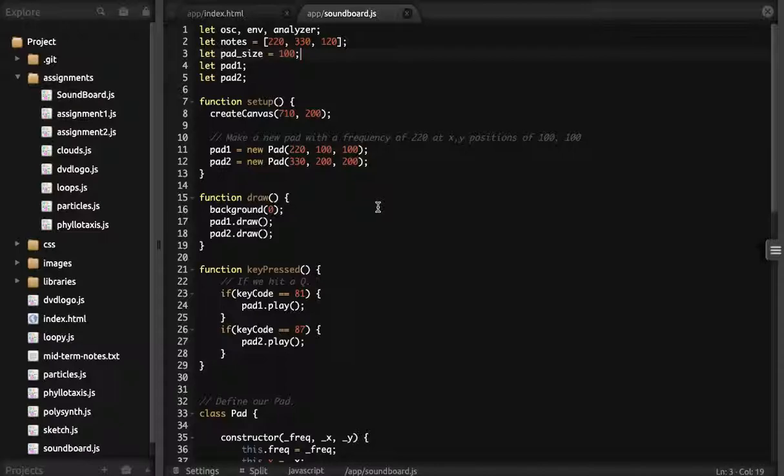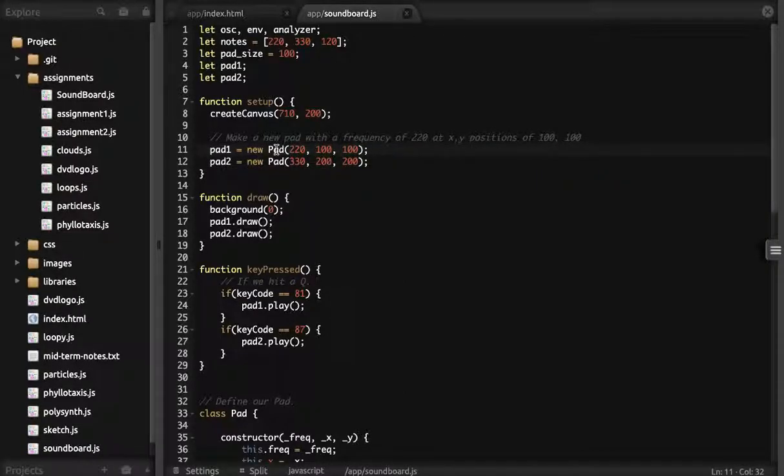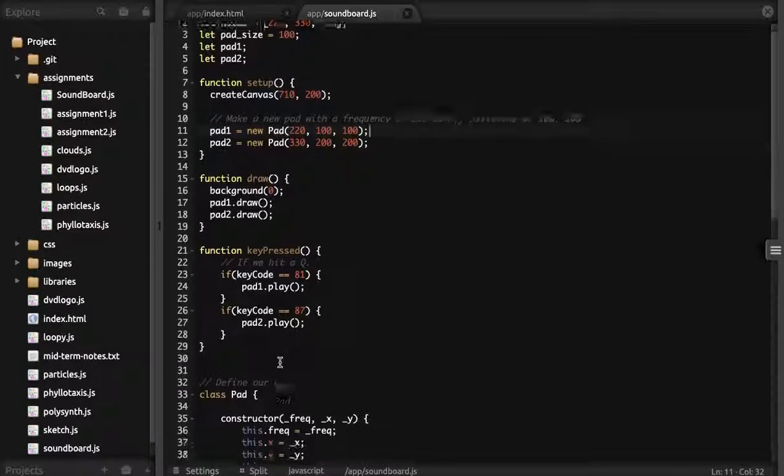So what does our code currently look like? We have a setup function that really doesn't have much going on, right? We create our canvas, which is the normal flow, and we create two pads. Now we say new Pad here, which is the way for us to construct, or what we call instantiate, our class into an object. And we've defined our class down here.